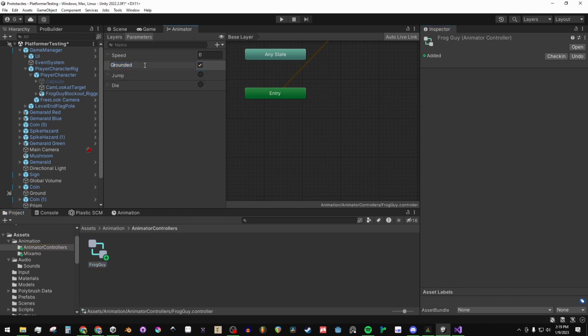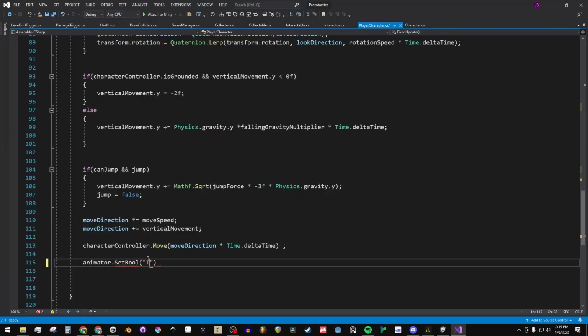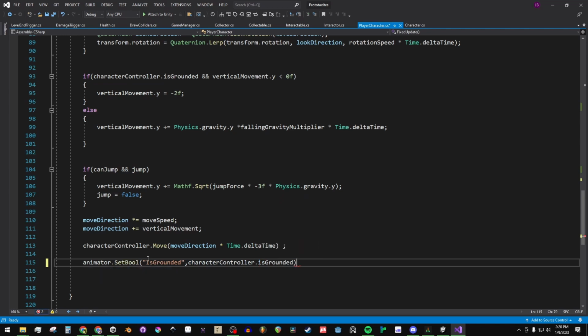I'm gonna rename that to is grounded because I like booleans to closely describe what they do. So like is grounded, yes or no, true or false. Grounded could be ambiguous, and grounded might not necessarily be the most ambiguous one that we have, but you don't want to be ambiguous with the names of your variables. So we have is grounded. And then we'll set that to character controller dot is grounded.